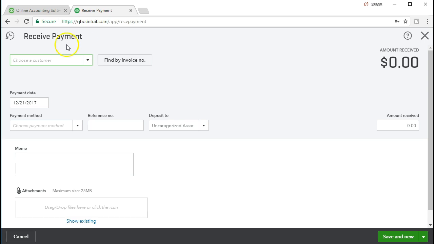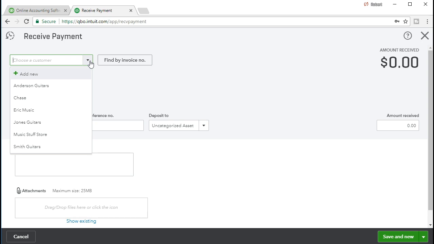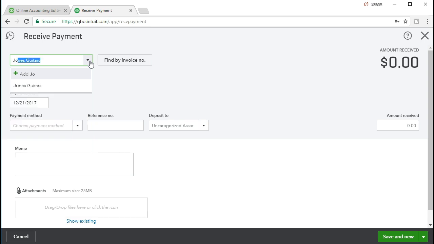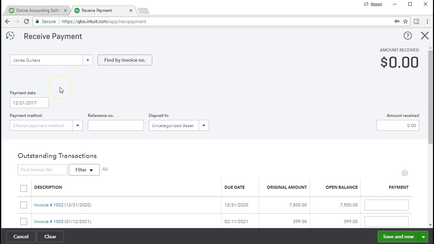So we're going to get money. We got money from Jones Guitars, and that's what we're going to be issuing or recording here. We're going to select the drop down to find Jones Guitars, and then we could also type it in, and it will autofill and select Jones Guitars. And then we can tab through this information.